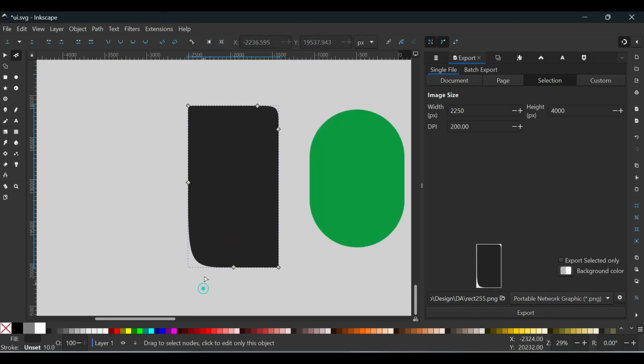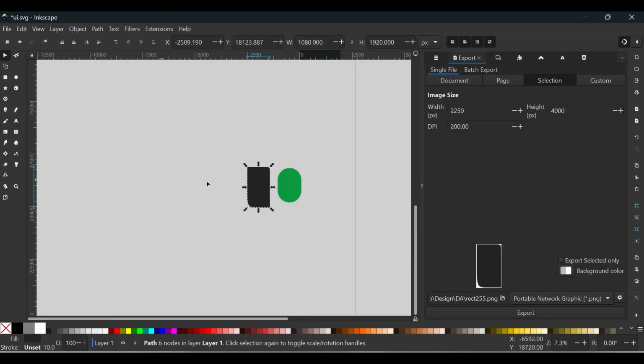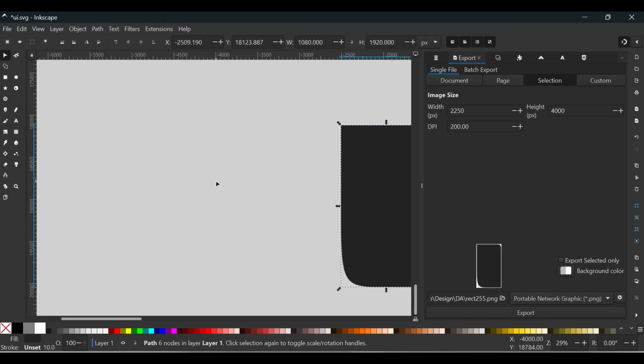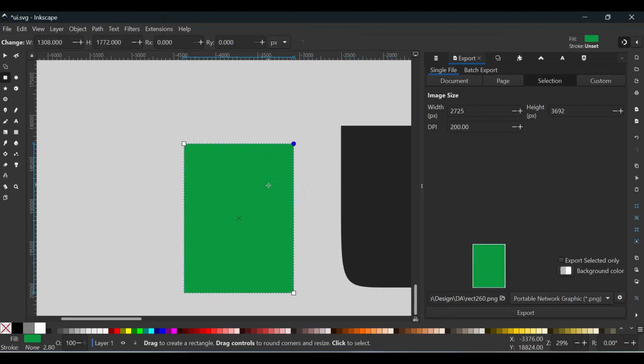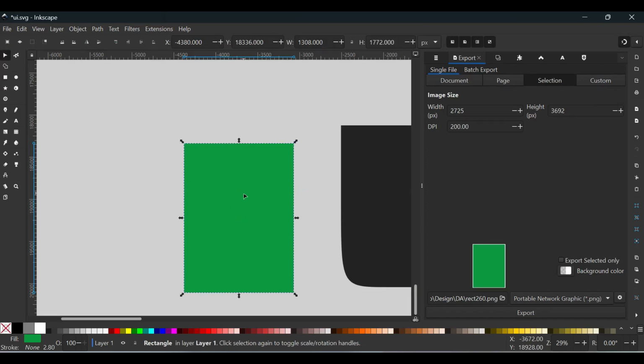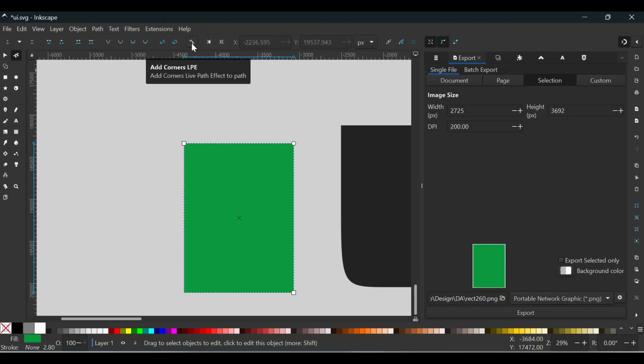So as you can see, this process is really time consuming and we don't have that kind of time. We need to reduce the time that we use to design too much. So basically what I'm going to do now is this. I am going to create another rectangle and make it straight. And I'm going to press N to activate the node tool, and come to this add corners LPE here, which means live path effect.